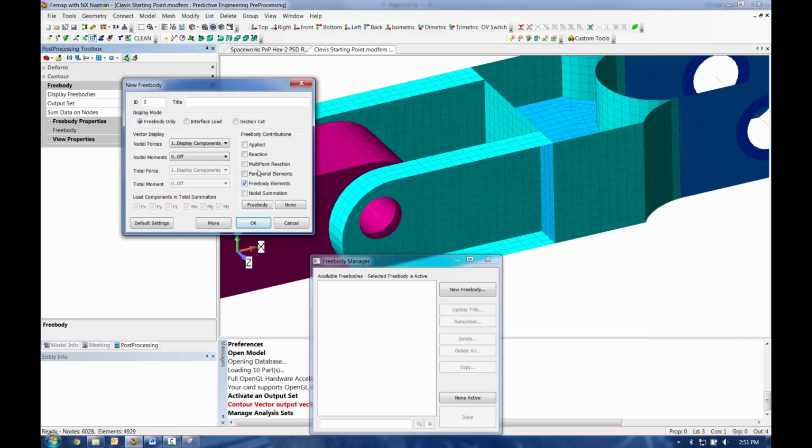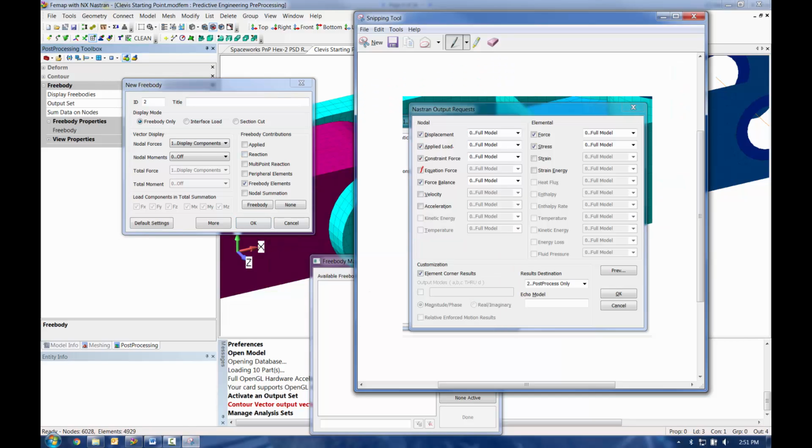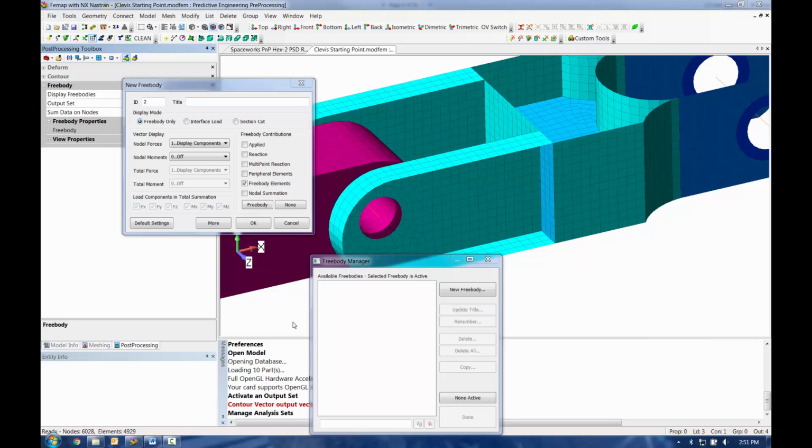But if you want that information, that's the type of free body diagram you're going to be generating, you're going to want to make sure that you turn on force balance. You have to make sure these requests are turned on before you analyze. So this is a common little trick I see with free body diagrams. All right, I had already selected force balance before I analyzed, so I have that information in my model. I'm going to turn on free body elements, and I'm going to use free body only mode. You'll notice the other modes unlock this total force vector. We'll get to that next.